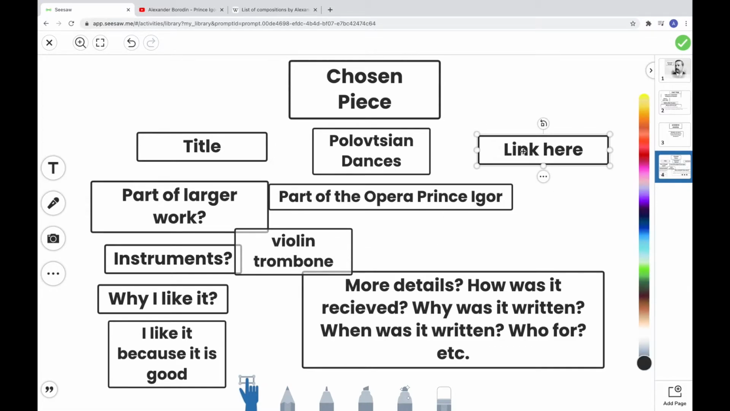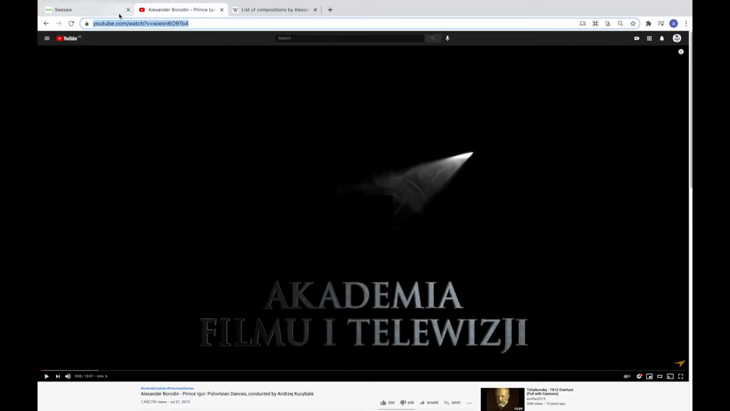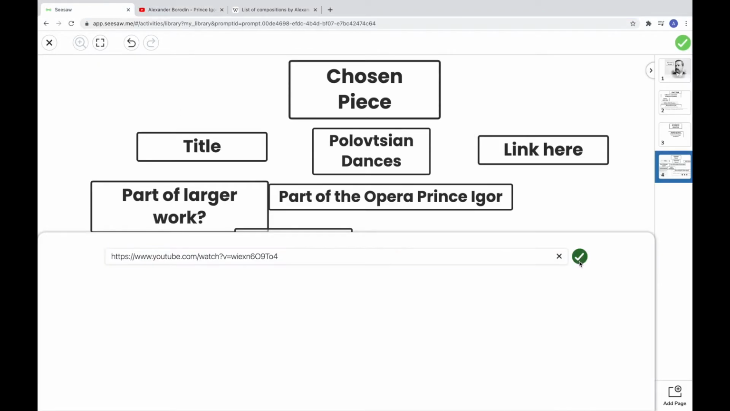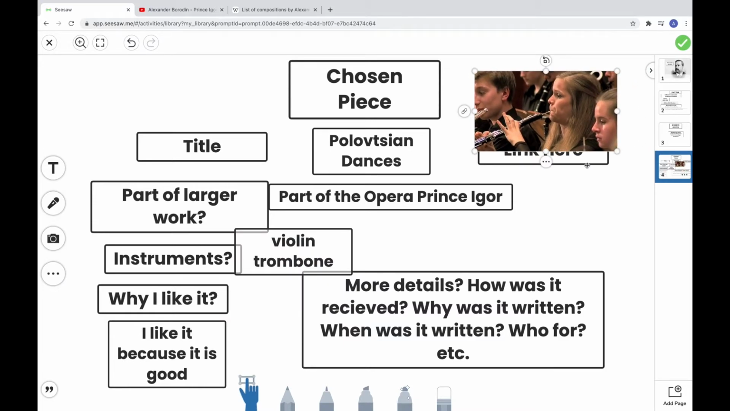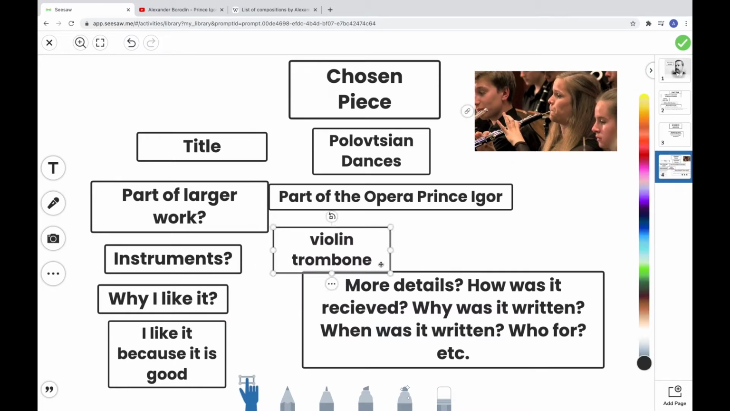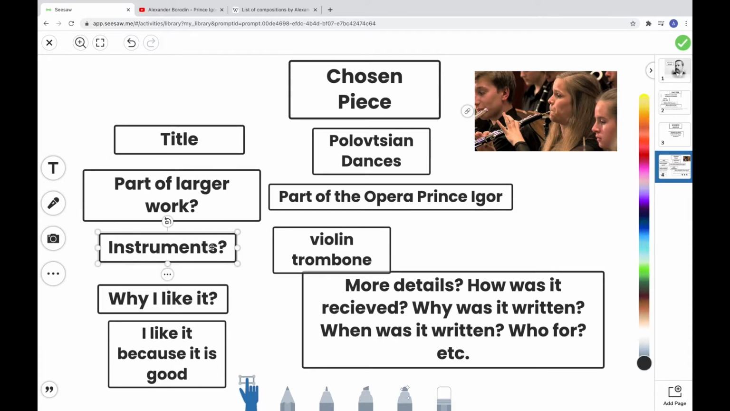Now some of you are struggling with how to put a link in. You just go over here to the three dots, link. You copy and paste that URL in here, and there it is. There is our YouTube link. So I can delete that now. So delete everything that is just there to help you, like link here or page 1, page 2, page 3.